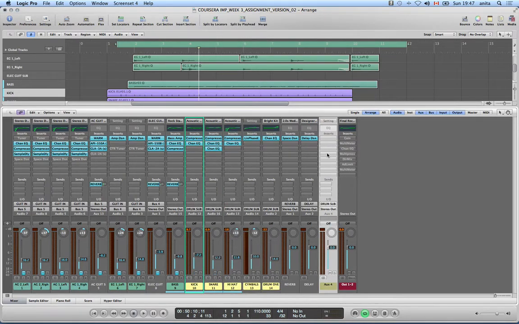You'll see that a new track pops up. It's an auxiliary channel strip, and I just need to label it Drum Submix. And it's always a good idea to double check the input of the new auxiliary channel strip, make sure it's set to the outputs of the drum tracks, and that the output of the auxiliary channel strip is set to go directly to the main outputs of Logic Audio.